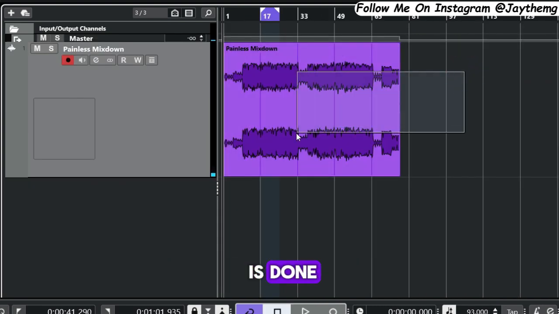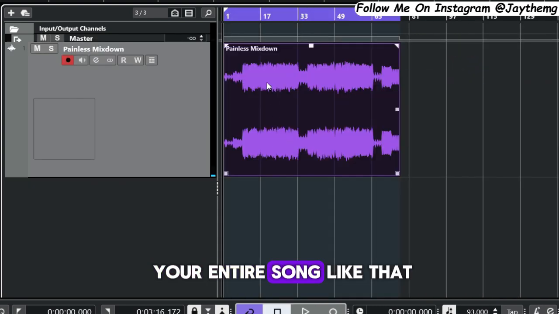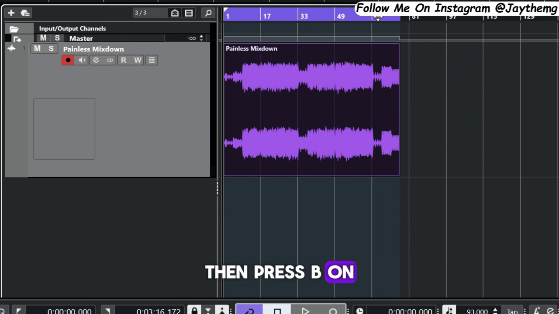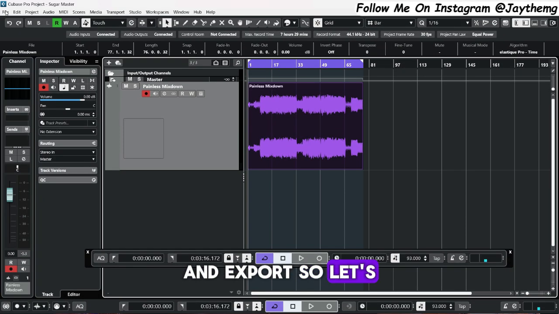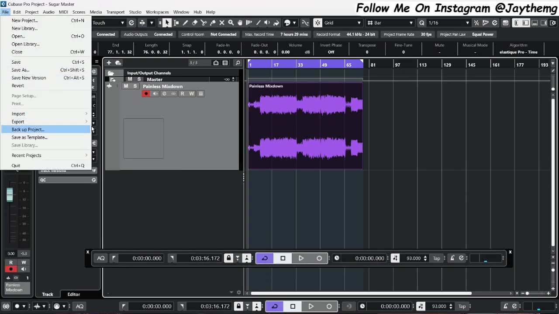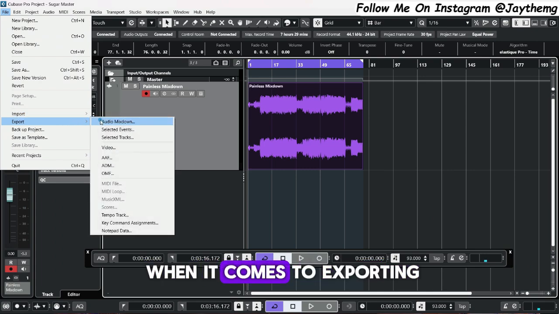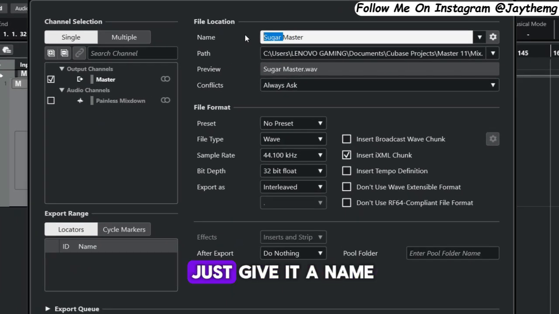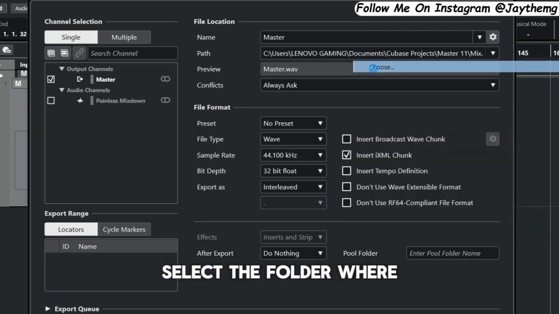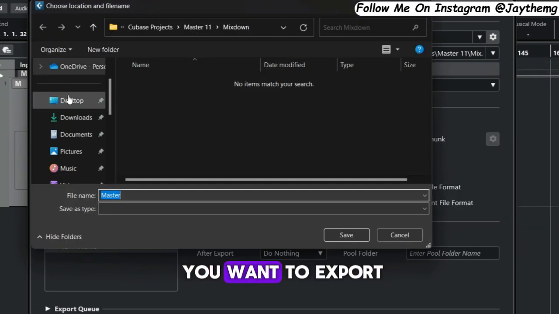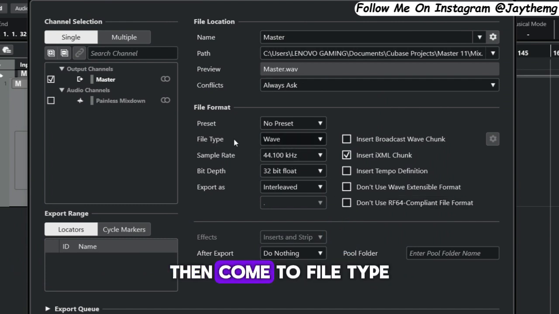Alright, so once that is done, you can just select your entire song like that, then press P on your keyboard to make sure that this is from the beginning to the end, and export. So let's take a look at some of the settings when it comes to exporting. This is where you just give it a name, select the folder where you want to export this song and simply just save. Then come to file type.